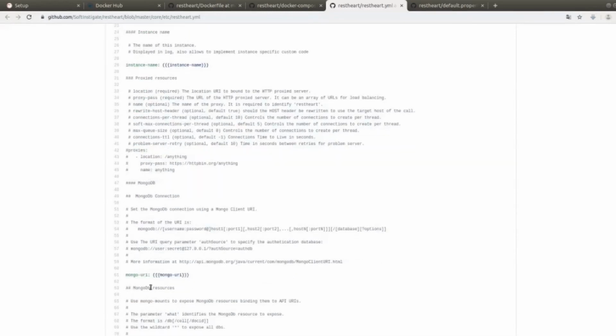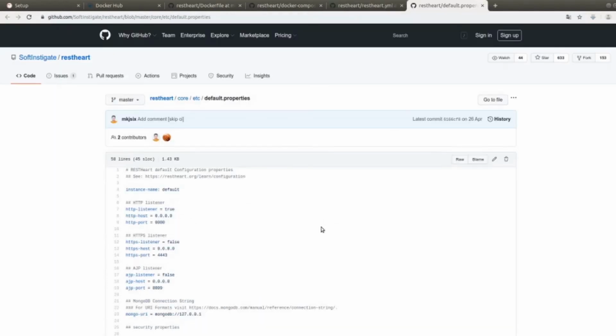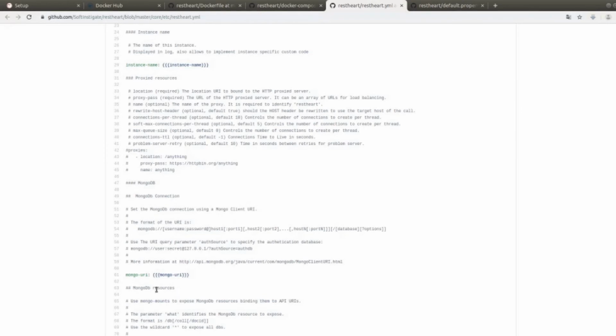What is interesting for us is the part related to MongoDB. We can specify the connection string to the MongoDB database. The default one is mongodb://127.0.0.1. This means that, by default, it is required to have a running instance on our local machine using MongoDB's default port, which is 27017.